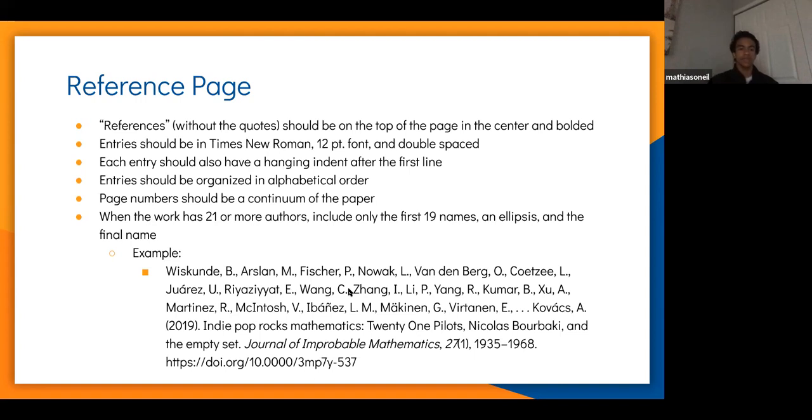And then entries should be organized in alphabetical order. I've had students come to me confused about whether or not they should put it in order of when they used it in the paper, or in order of the year. APA specifies that they want it in alphabetical order according to the last name of the author that comes first in the reference on the reference page. And then page numbers should just be continued from the rest of the paper.